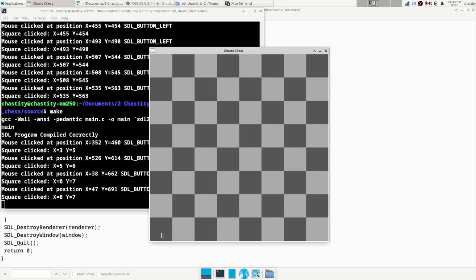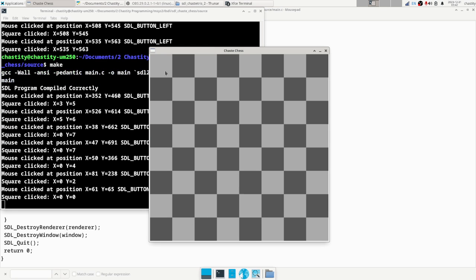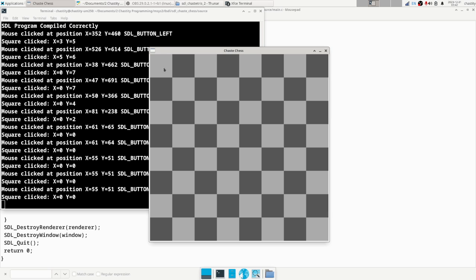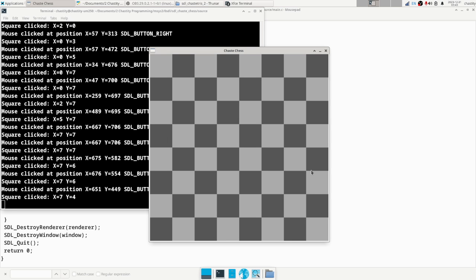Okay, so now notice this. Now what we have is the top left is 0, 0, and the bottom is 7. So we have 0 through 8. So here's what we need to do. What we need to do is we need this square to be... trying to figure out the way to do this.